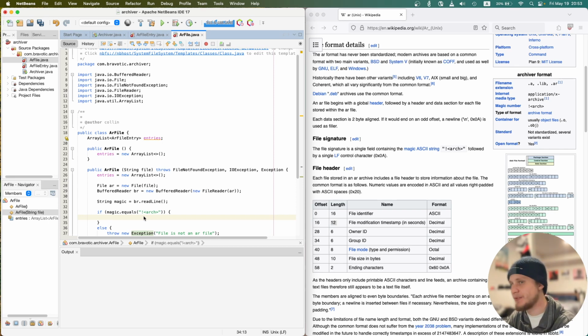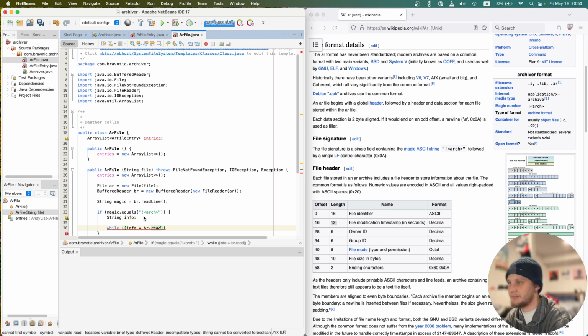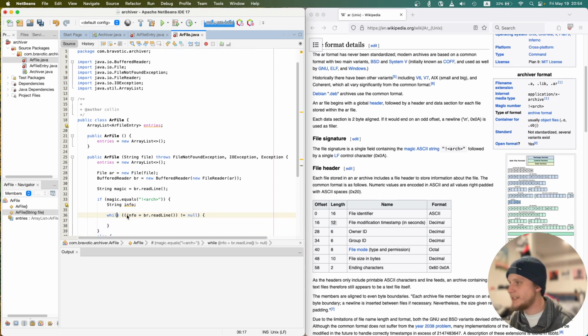So now we need to start getting information from it. So I'm going to create a string here called info. And I'm going to say while info equals br.readLine does not equal null. I keep writing in uppercase because that's how you do it in C. Basically what this is going to do is set info to the result of br.readLine, and make sure it's not null. If br.readLine is null, we've reached the end of the file and can't read anymore. So now we have our information.